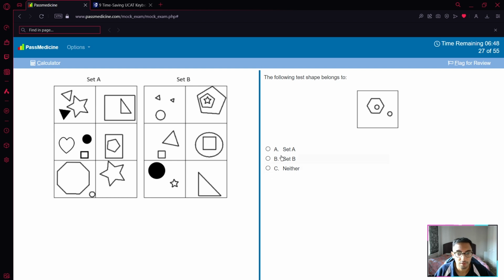The bigger shape's got 6, so I'm going to go A with that one. Neither, because they're the same size. So 1, 2, 3, 4, 5, 6, 7. So the biggest shape has got the largest odd number, sorry, and that's got 1. So I'm going to go with B as well.